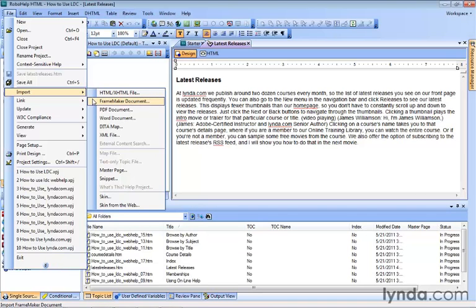FrameMaker files can be imported. Of course, you have to have Adobe FrameMaker installed on your computer before you can import these files into RoboHelp. And you can import the following FrameMaker formats: FM, MIF, and book formats. And once imported, these files are listed as source documents in the Project Manager pod. We already know PDF and Word documents are easy to import.